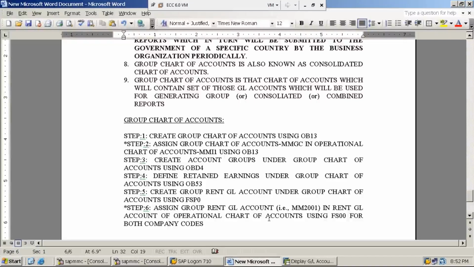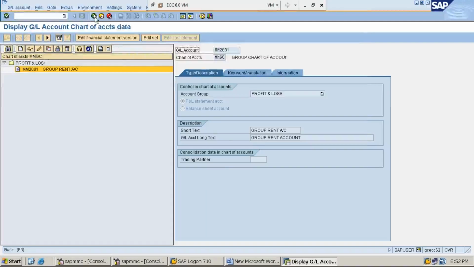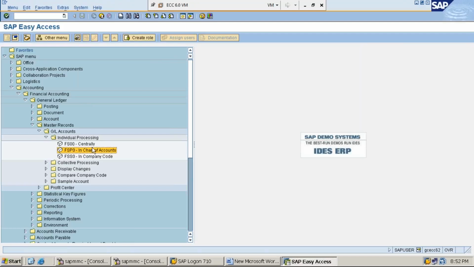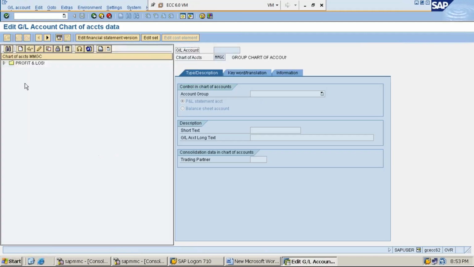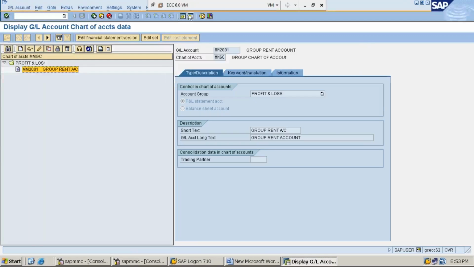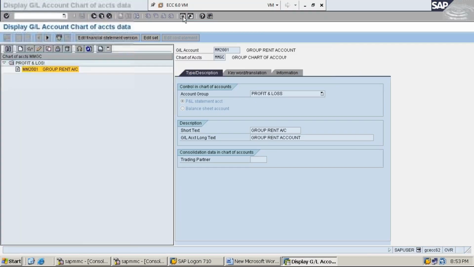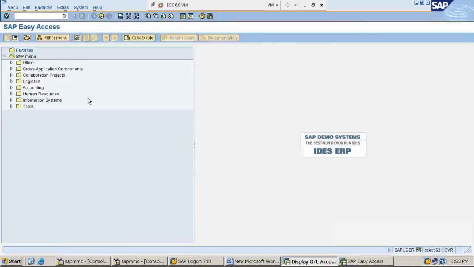I repeat the step description once again. Assign group rent GL account, that is MM2001, in rent GL account of operational chart of accounts using FS00 for both company codes. Right. Take now. One second, I keep this open. I take one more session, one more screen. Yeah. So give FS00 in the command box.